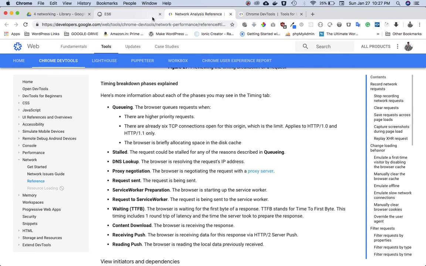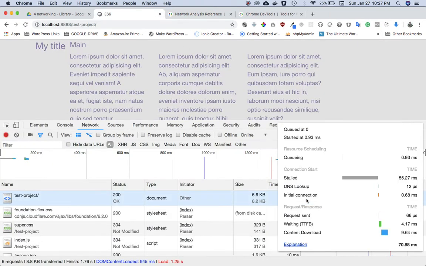Generally, if you're using Webpack, it does bundle your files and give you one file like main.js, and takes care of that problem. Then the next thing is stalled or blocking, which is this one. If you hover over it, you have stalled this. Okay, so what is stalled?